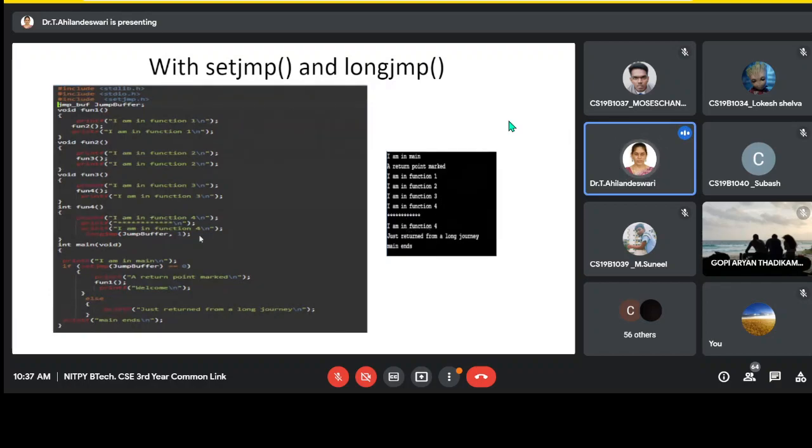I am in function 4. Then you are calling longjmp with the same variable. What variable you are using here? The same variable you have to use it here. So longjmp, jmp_buf, comma, you are passing some value. It may be any value except 0. So here you are passing a value. longjmp, jmp_buf, comma 1. So whatever value you are passing here, that value will be returned to this setjmp function for the second time. Okay, so here we are passing 1.